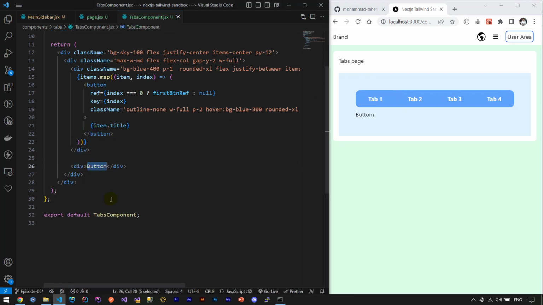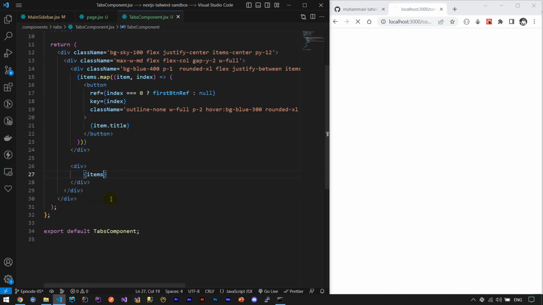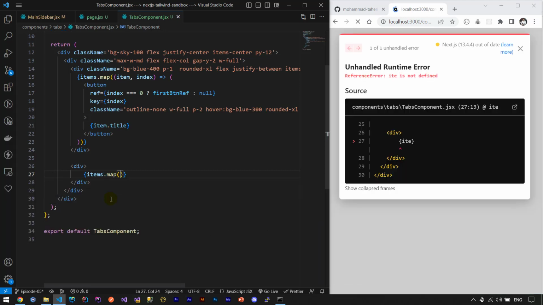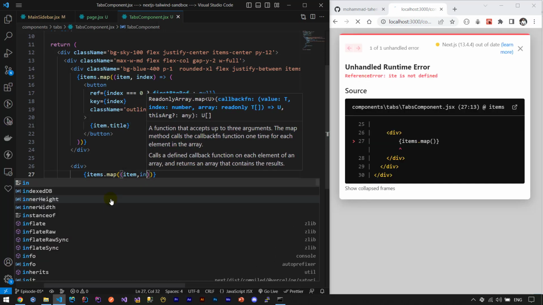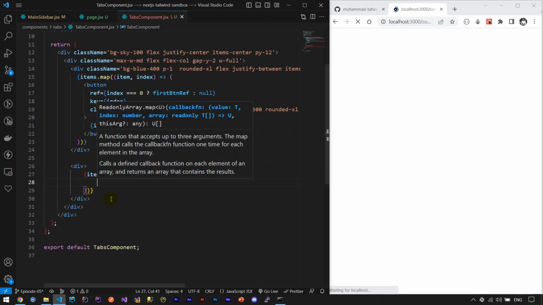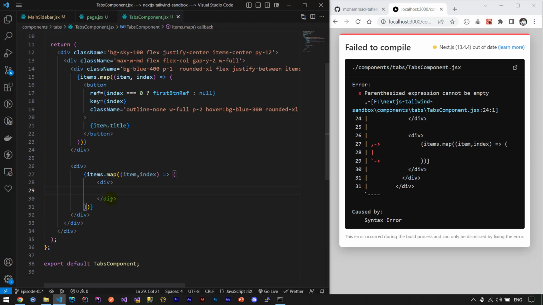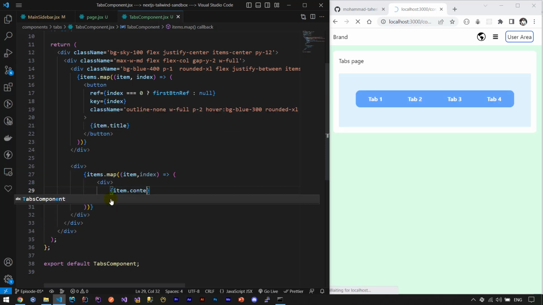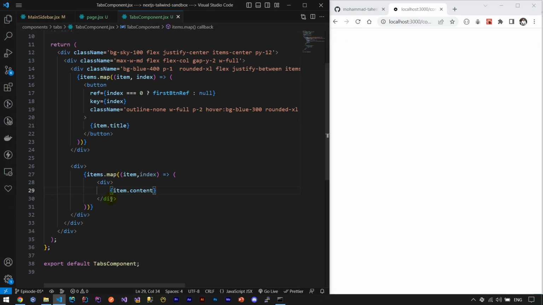So in the button side, let's have another map. So items dot map. We need to map over it. Again, we need the item and index. And for each one, I can simply render a division. And inside of this division, I can simply use the item.content, then it will be rendered.